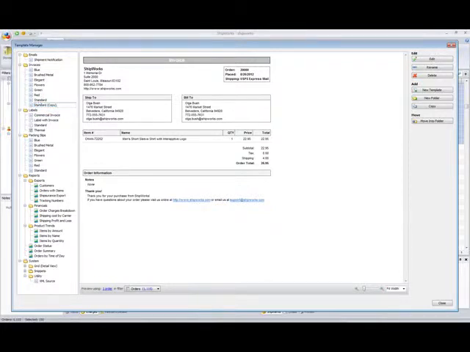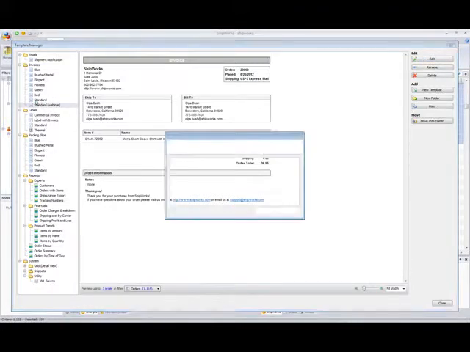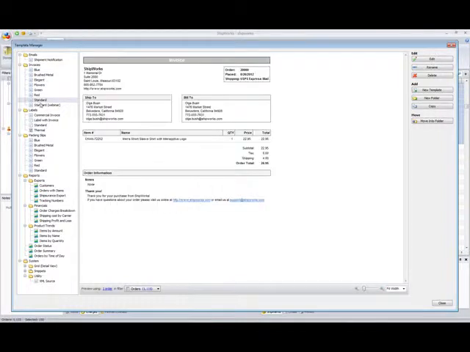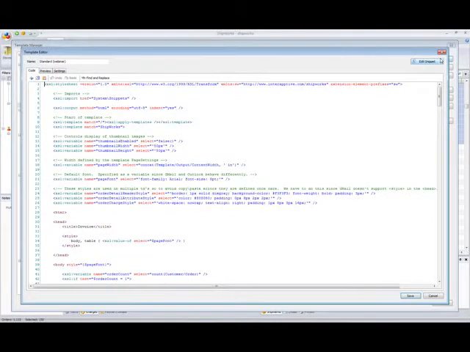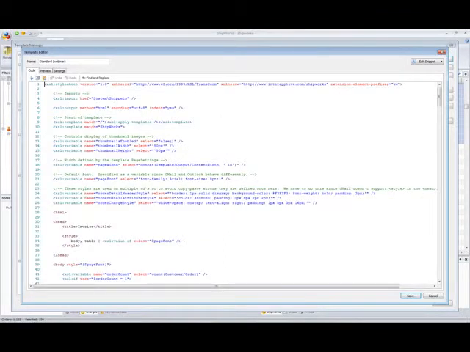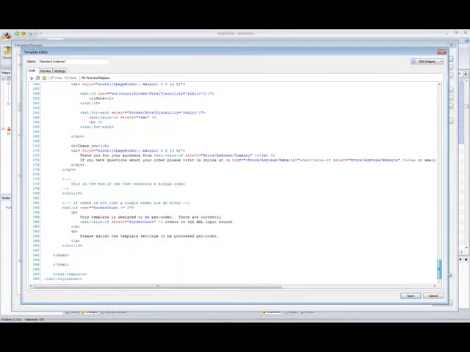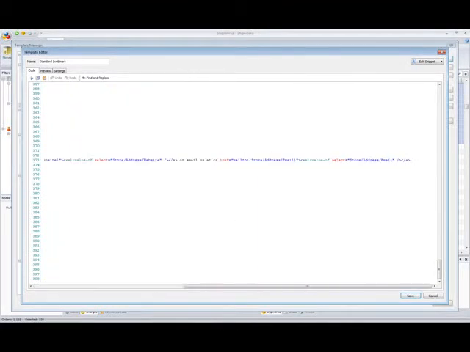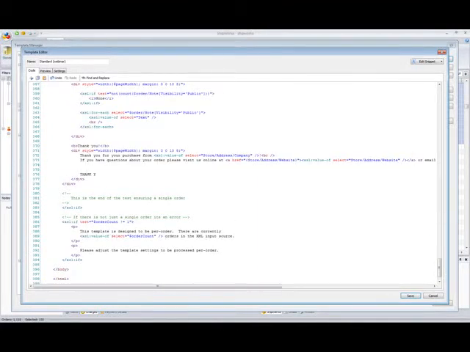It named it copy. I could name it whatever I wanted. And then I can edit that copy without fear of messing up the original one, because the original one I'll leave untouched and intact, and I can just edit the copy. So maybe I wanted to include some custom text down here, a custom thank you message. I can edit my code, find where that's spitting out that thank you, and input that text.